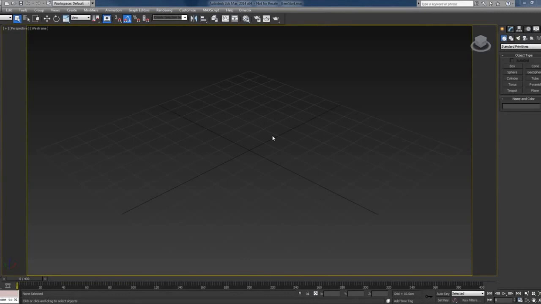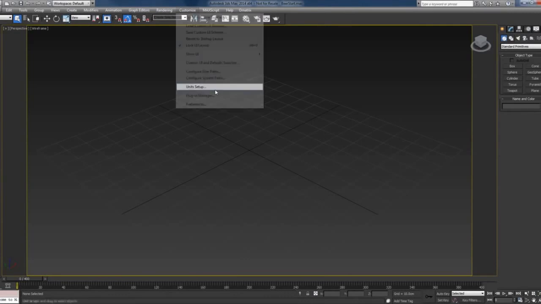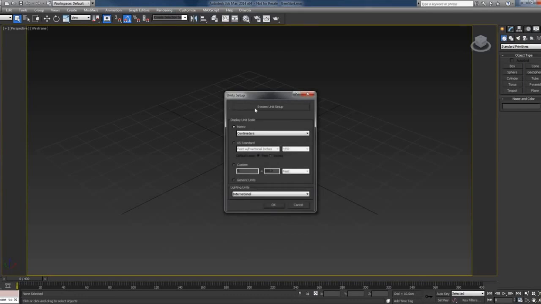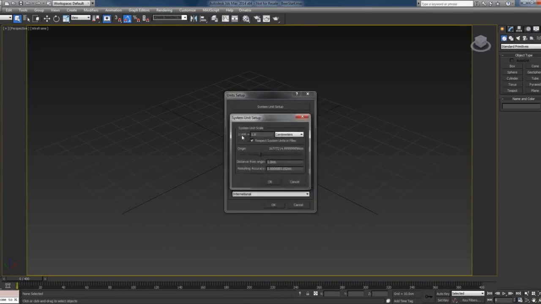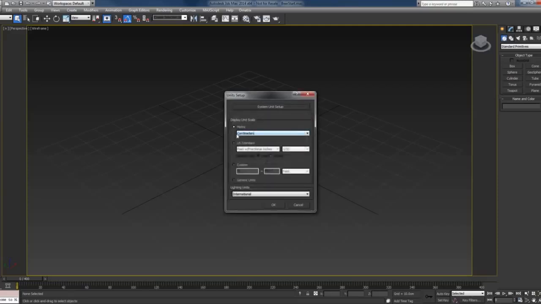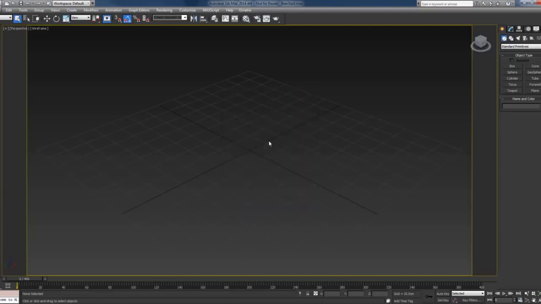Okay, so I'll start with setting up the scene units. I'll go here to Customize, Unit Setup, and here under the system units I'll make sure that one unit equals 1 centimeter, and I'll also use centimeters for the display units as well. So hit OK to close that.